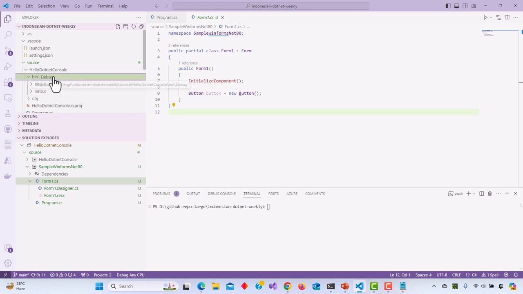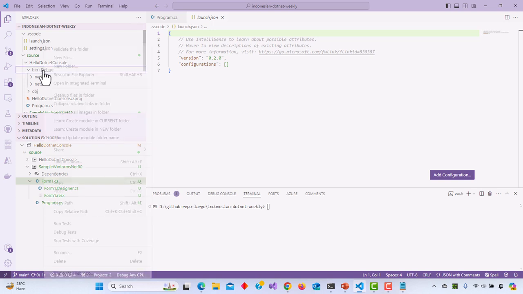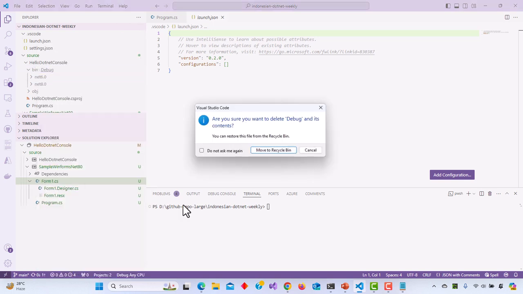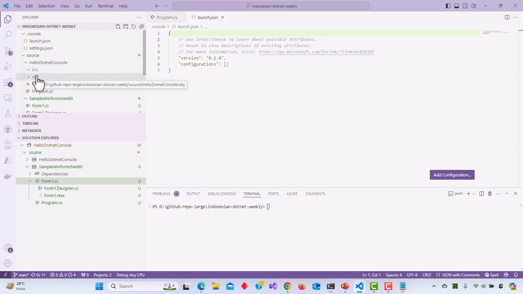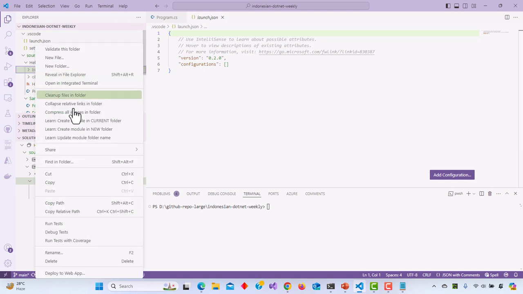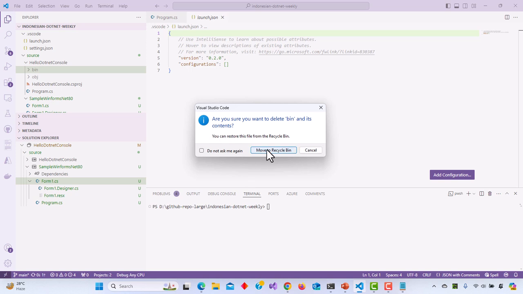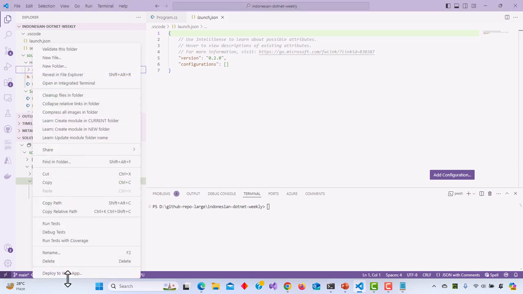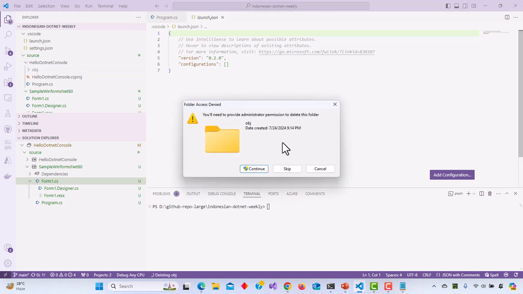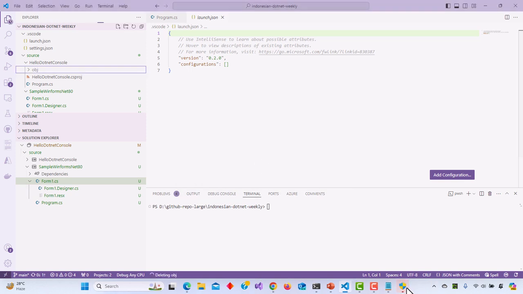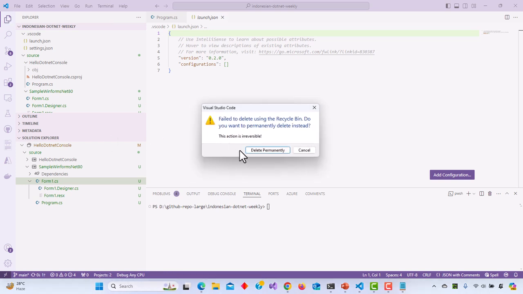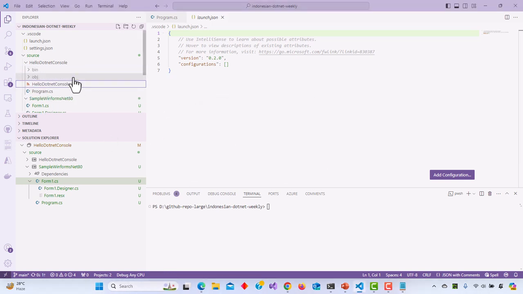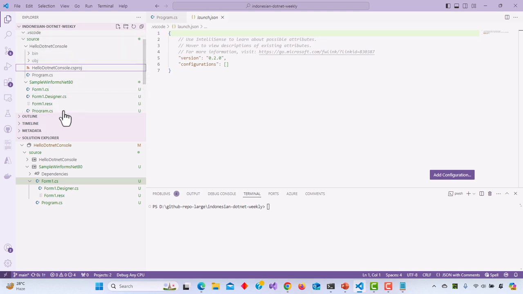Define, recycle bin, and also this guy. Delete this recycle bin. The obj, continue, and I have a UAC warning. Yeah. Okay, this is interesting. It seems like this WinForms project is somehow not supported, but the console is supported.